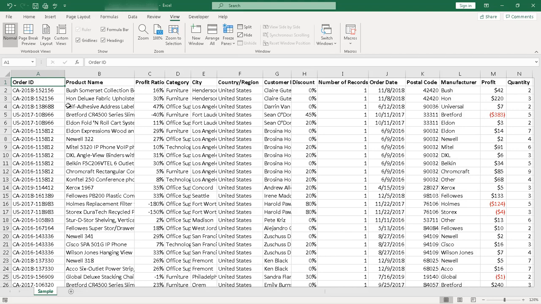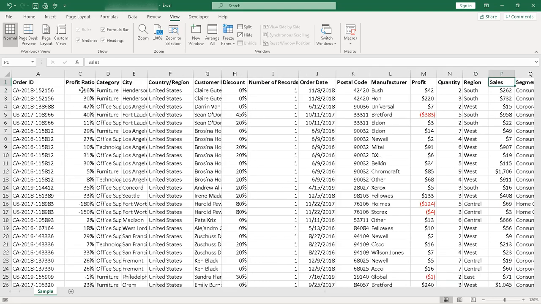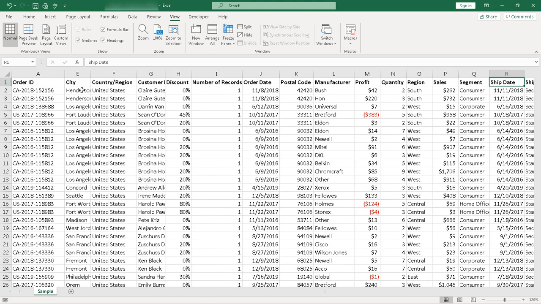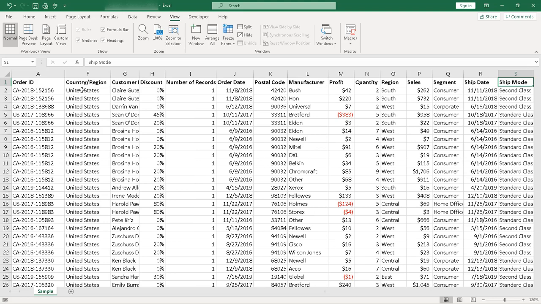As you can see, Excel now has put a dark line to the right of column A to indicate that it has now been frozen. So now if we scroll to the right in our spreadsheet, you can see that as we scroll, column A remains frozen and visible, which is good because we can continue to see the order ID as we look at other data within the sheet.